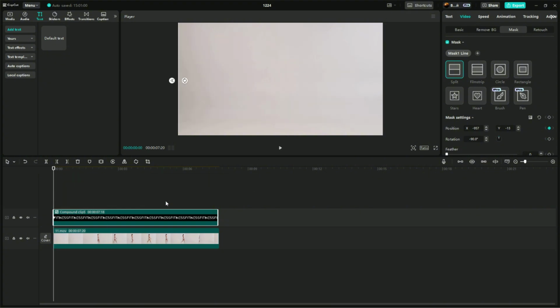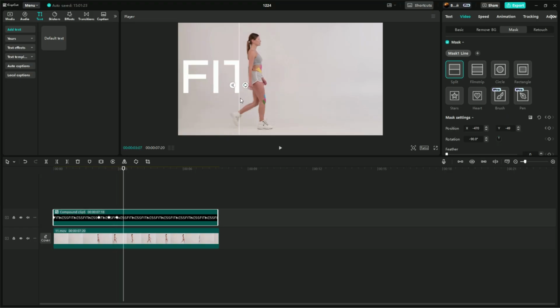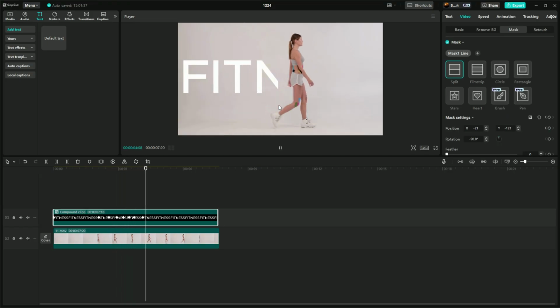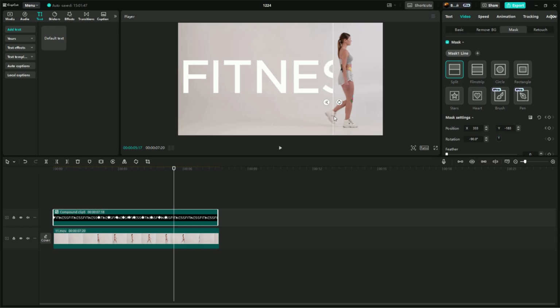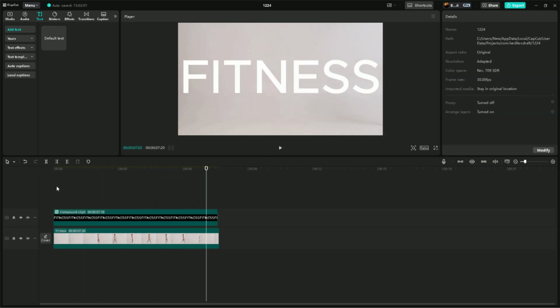Next, in the Mask tab on the right, add a split mask. Start at the beginning by setting a keyframe, then progressively reveal the letters as the girl moves. The more keyframes you add, the better the effect.